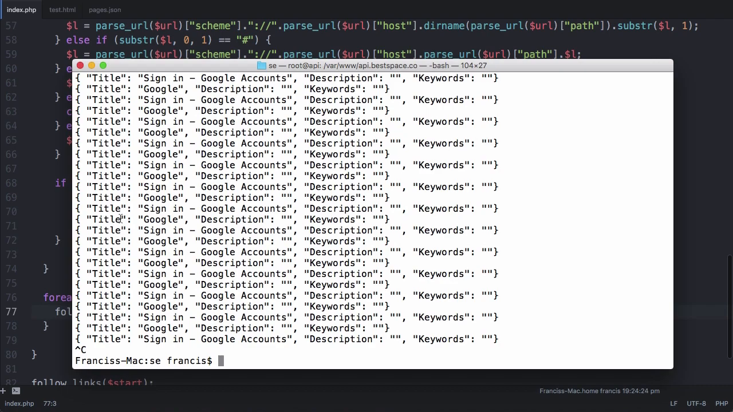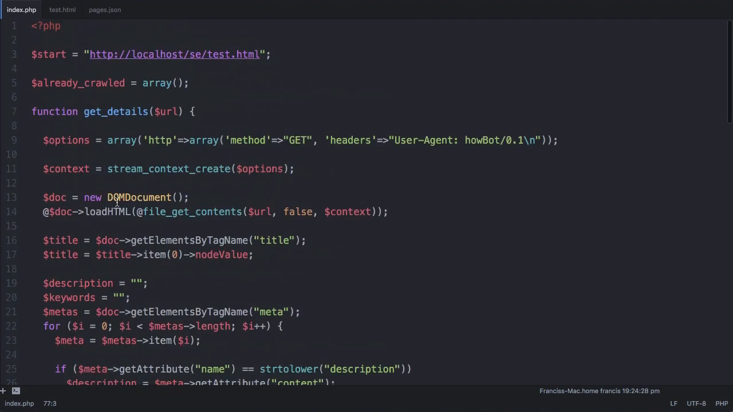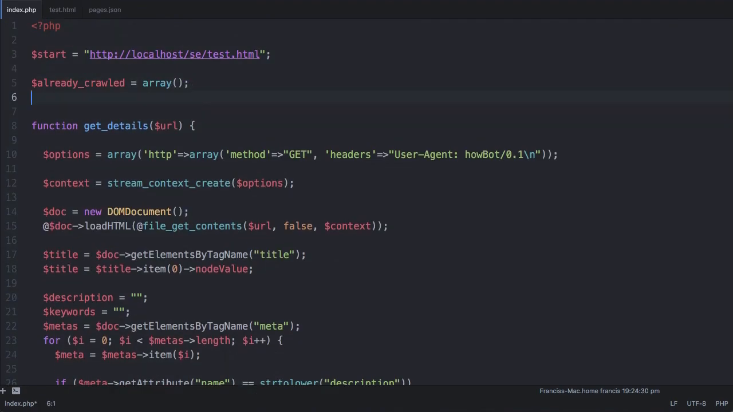So the way we fix that is we create another array, just call it like crawling or something, it doesn't really matter.